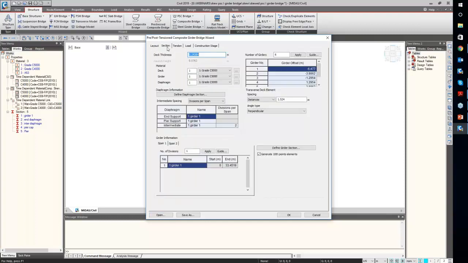Then when I move on, this is the section tab. Here I will define all the sections of my bridge: my girder section, my diaphragm section, and, if you have given different sections along a single span, how the sections are going to change along each span, which you specify here. And then your girder offset: from the center line, how the different girders are placed along the transverse direction. In our case it is at 3 meters spacing each, so that we need to define here.